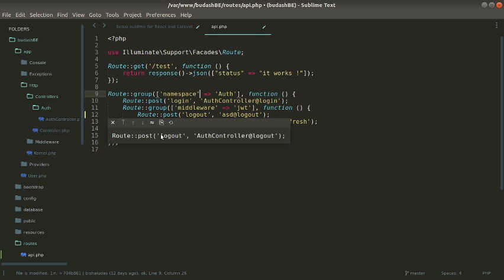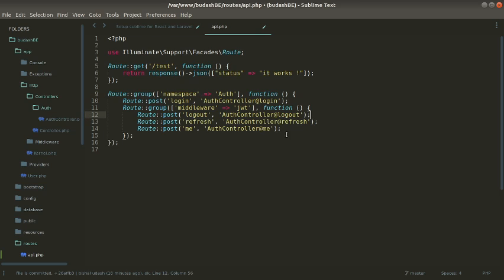Similarly, we can also revert the changes. We can check the diff and we can revert the changes. So that's what I use git gutter for.